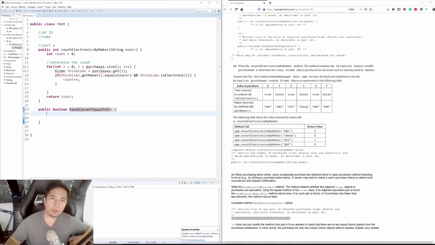So for this one, really all you want to do is take a look at two elements within a list at a time. So typically you guys will go from i to i plus 1, right? So you're looking at the object at index i, and then you're also comparing it to the object at i plus 1. So to me, if I need to compare all adjacent pairs, it triggers the need for a loop. So I'm going to do that. For int i equals 0, i less than purchases.size() minus 1, i plus plus.